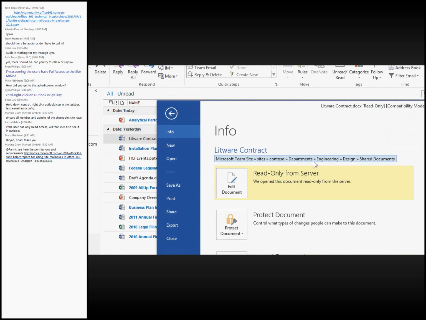So what you're seeing within Outlook is only the metadata, just to make it look nice. That is all. The actual file is residing within the SharePoint site. And this is how we prevent duplication.